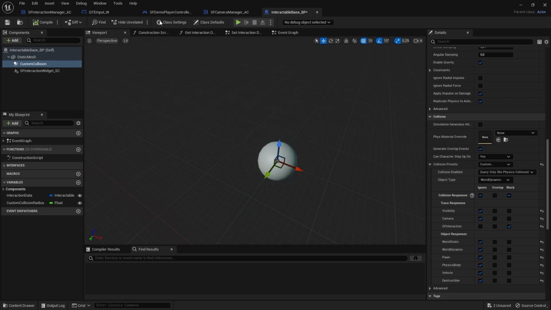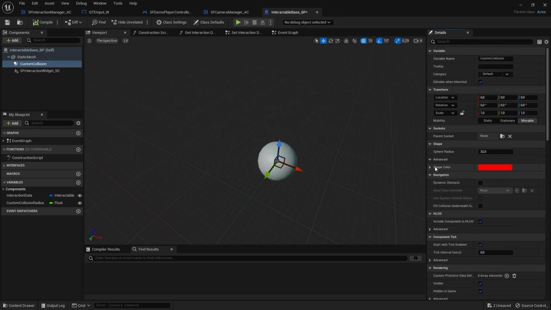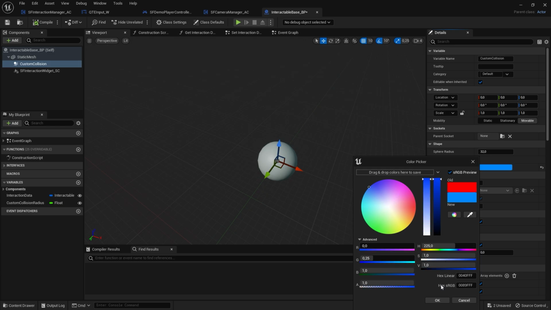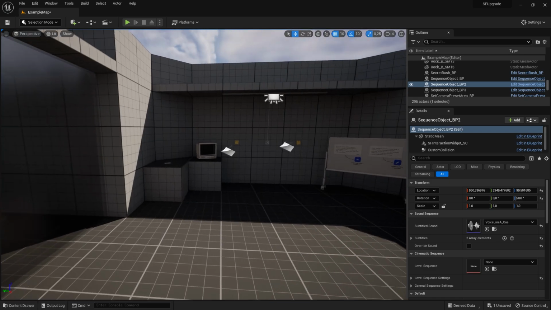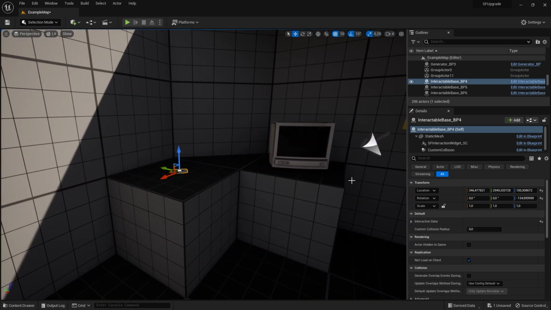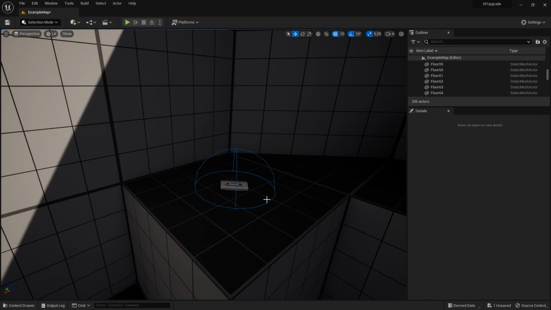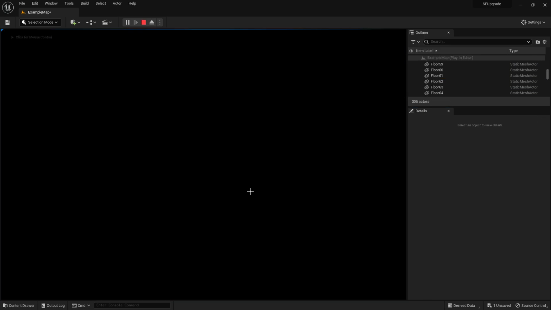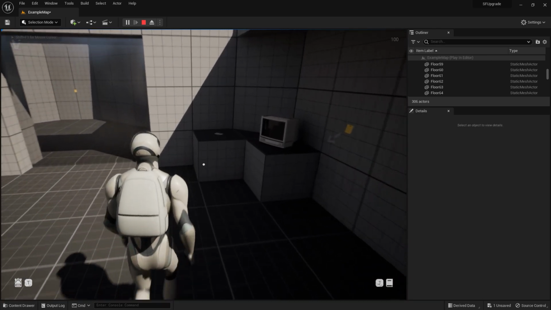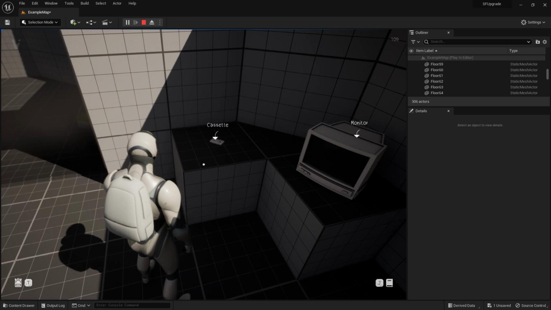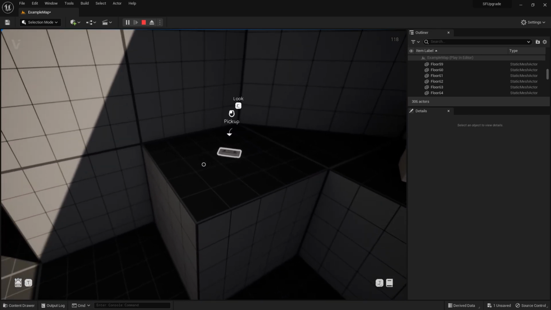So now back in our interaction base BP, we can give this a nice blue color. We compile and save, and if we hop back out and select any interactable, we can give it a custom collision radius. So if we hit play, we can confirm that this is all working correctly. We shouldn't need to look directly at an item now. We can just sort of look in its general direction.